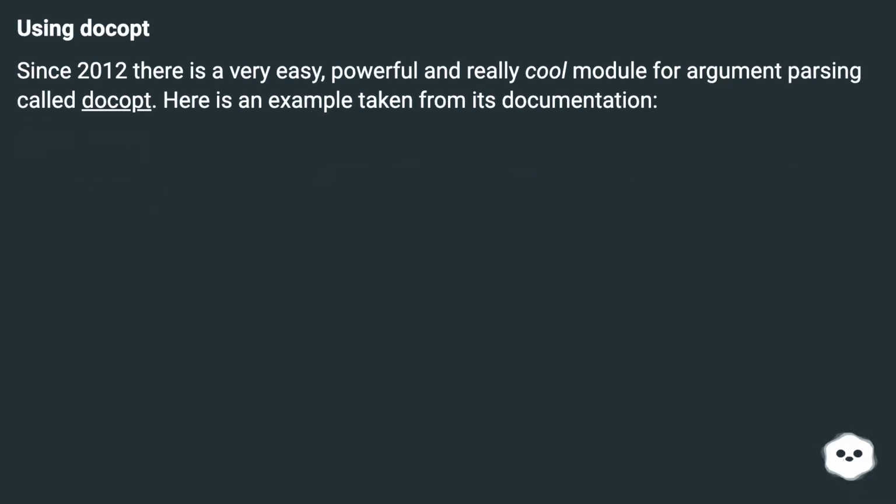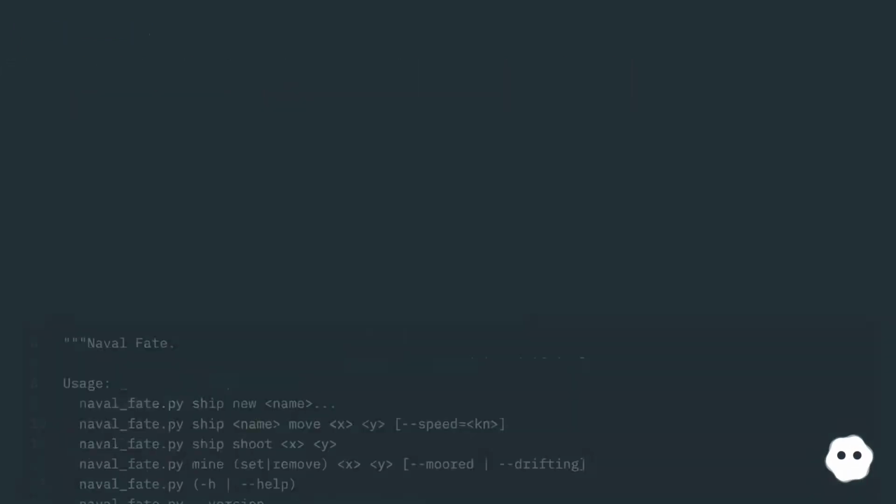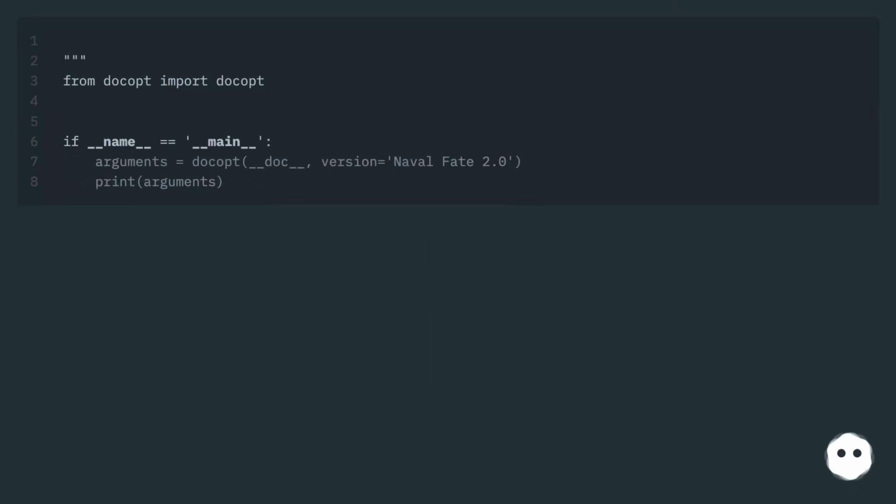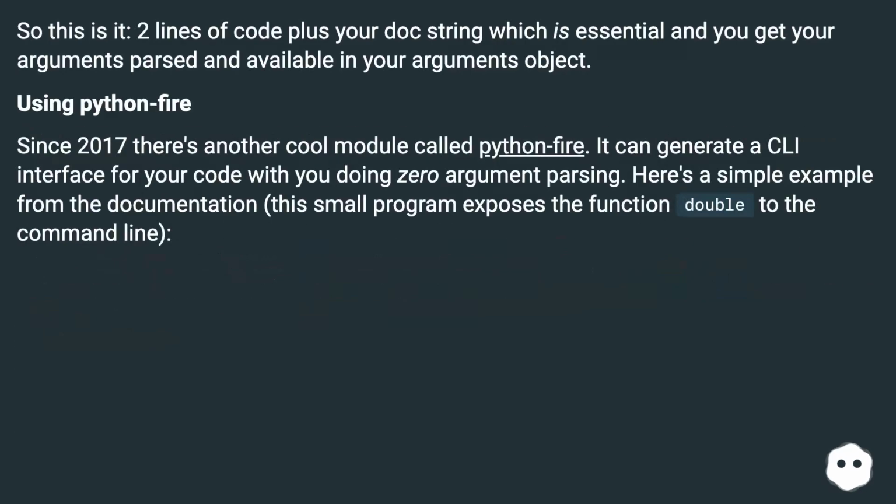Using docopt. Since 2012 there is a very easy, powerful and really cool module for argument parsing called docopt. Here is an example taken from its documentation. So this is it, 2 lines of code plus your doc string, which is essential, and you get your arguments parsed and available in your arguments object.